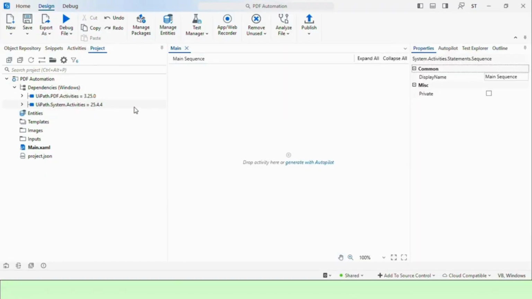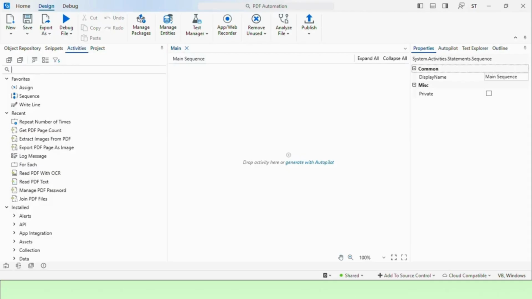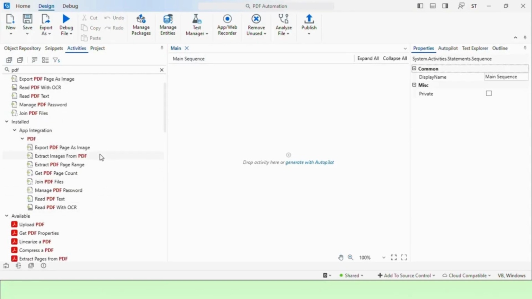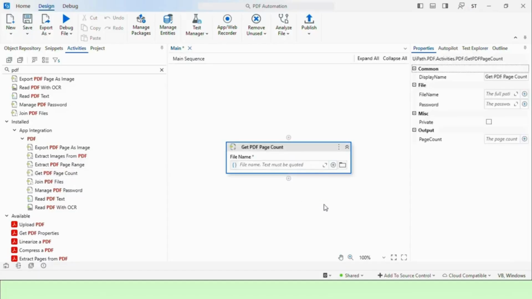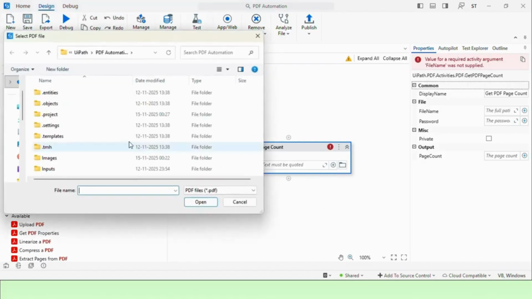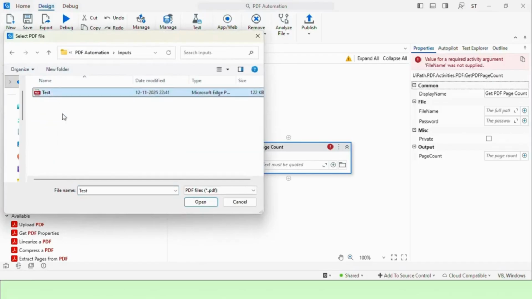Now the package got installed. Go to the activities, search for PDF. So these are all the activities for the PDF automation. If we want to know the page count of the input PDF file, we can use the get PDF page count activity. For this activity, in the file name section, we need to select the input PDF file path.